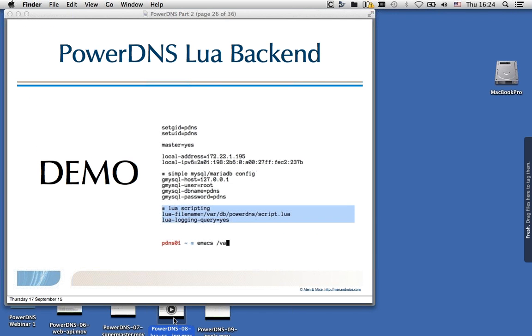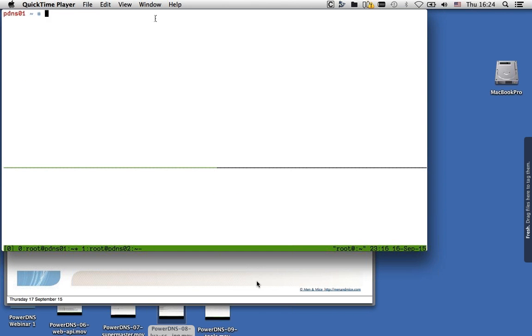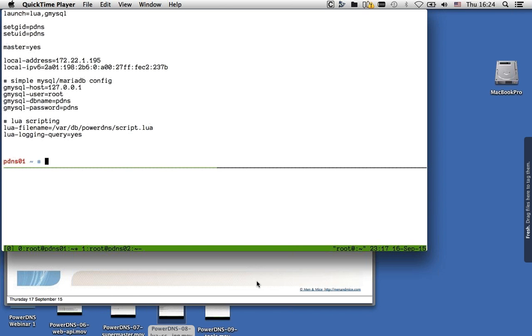Now we have a demo on Lua scripting. In this example, we are using the example script that is provided with PowerDNS. The script is in the PowerDNS directory, /var/db/powerdns, and it launches the Lua backend in addition to the MySQL backend. So the script is in /var/db/powerdns/script.lua. We will have a peek into that script in a moment.